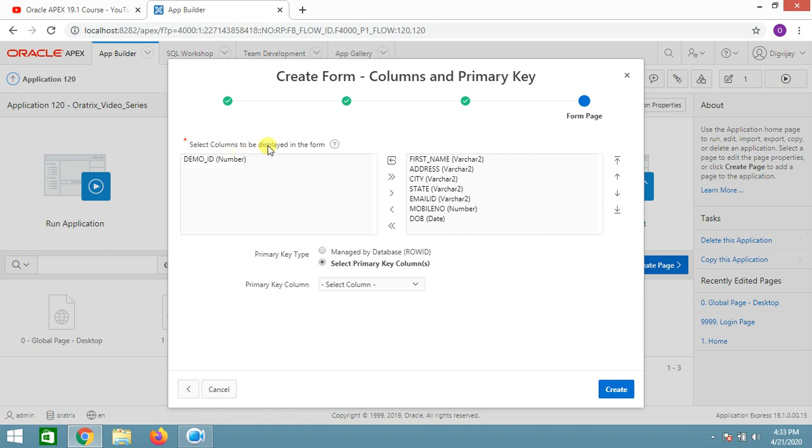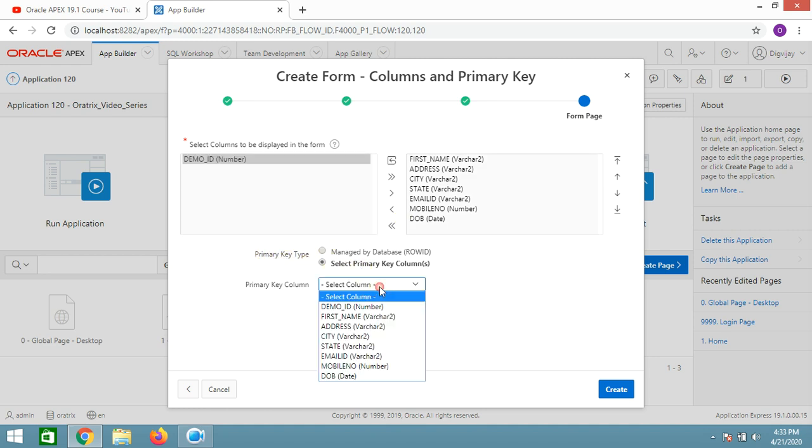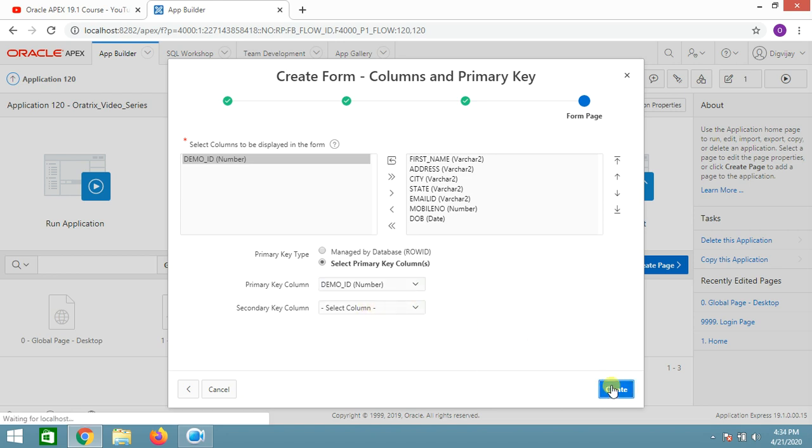Next, select the columns to be displayed in the form. Again, we don't want this particular column to be displayed in the form as well. Now another thing, you need to select a primary key type. So this is our primary key. We don't have any other primary key, so just click on create.